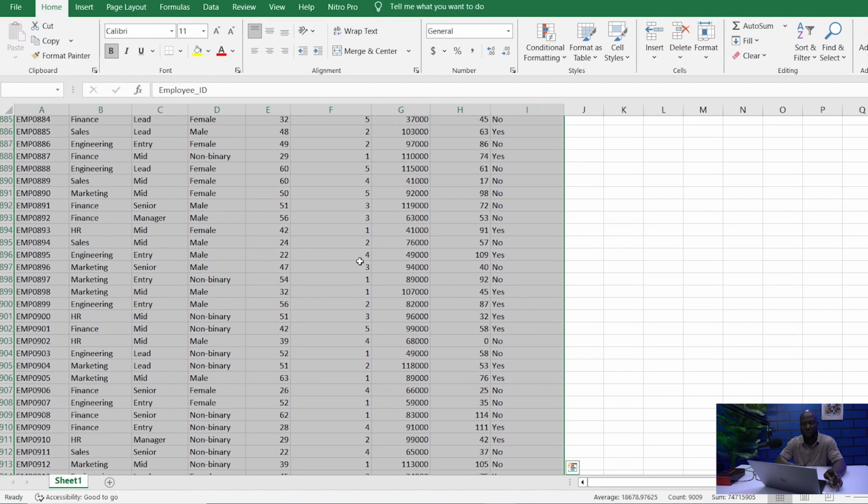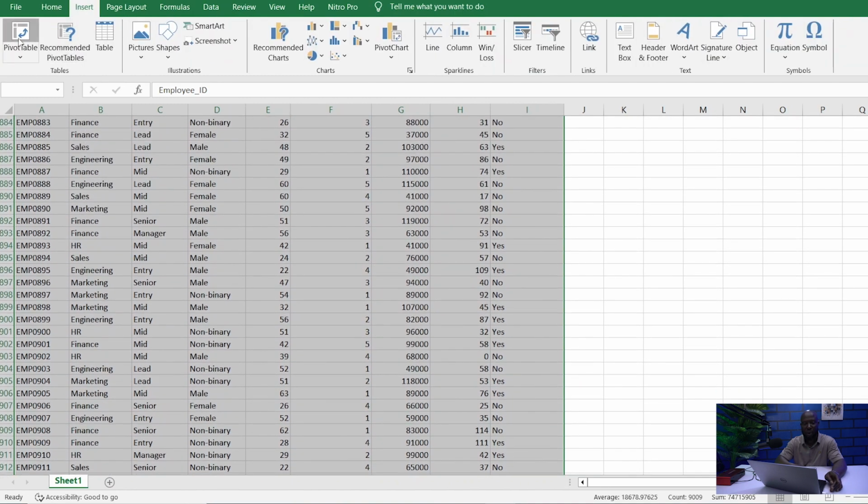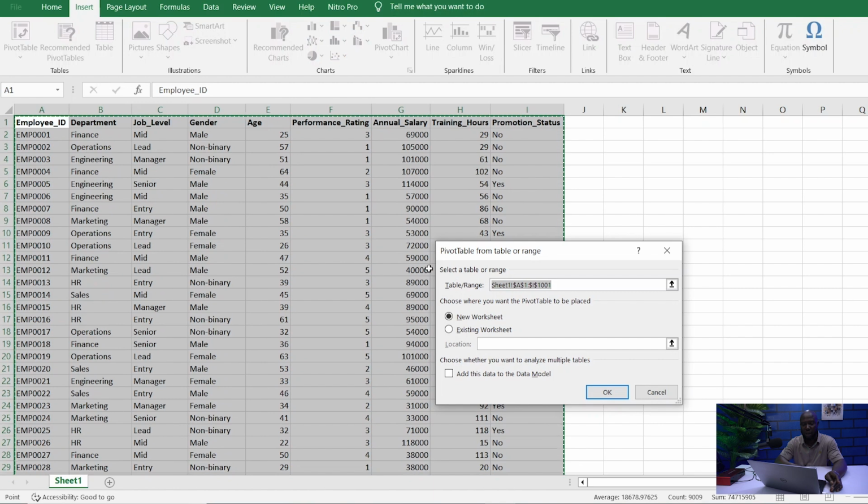The next thing we're going to do is go over to the Insert ribbon and then click on Pivot Table. Here you can see select a table or range, and so far we've already selected the data to analyze. Then we'll have choose where you want the pivot table to be placed. If you want it to be in a new worksheet, you leave it at this option, and that is where we're going to leave it.